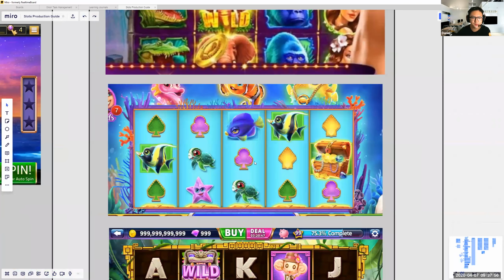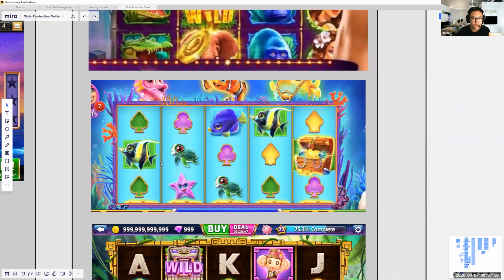Here's another example from Playtika's Goldfish theme, a miniature frame helping frame these three fishes in the same category versus the low icons here. So you can immediately see, okay, the turtle and the starfish are obviously lower paying than these high fishes.